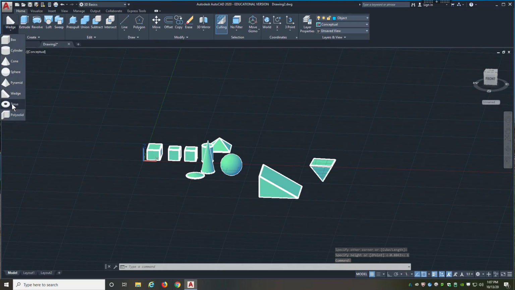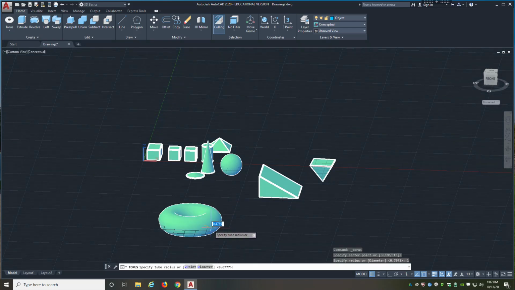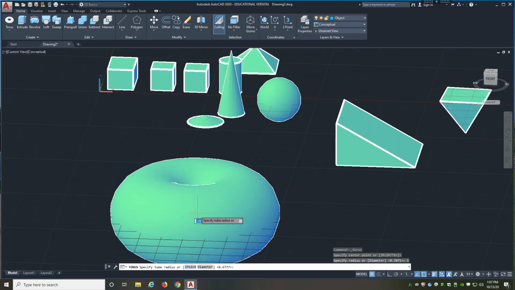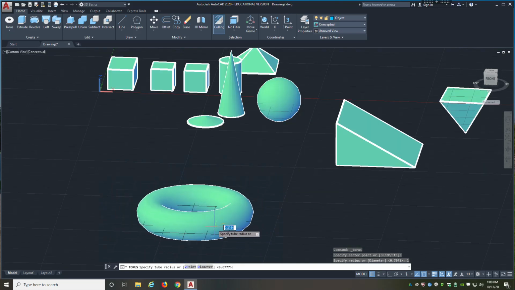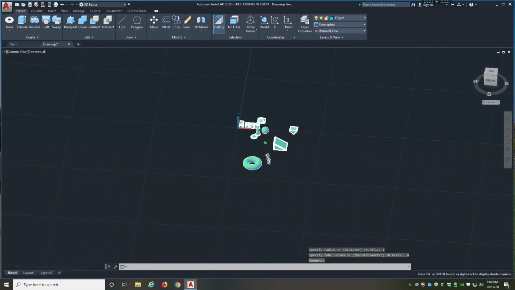And the torus. The torus is kind of like a donut. Think of a donut. So I'm going to left click to specify a center, and my radius will be 1. And zoom in a little bit. And then basically you're figuring out the diameter. So let's say 0.4. And that will be your torus. Zoom out a little bit.